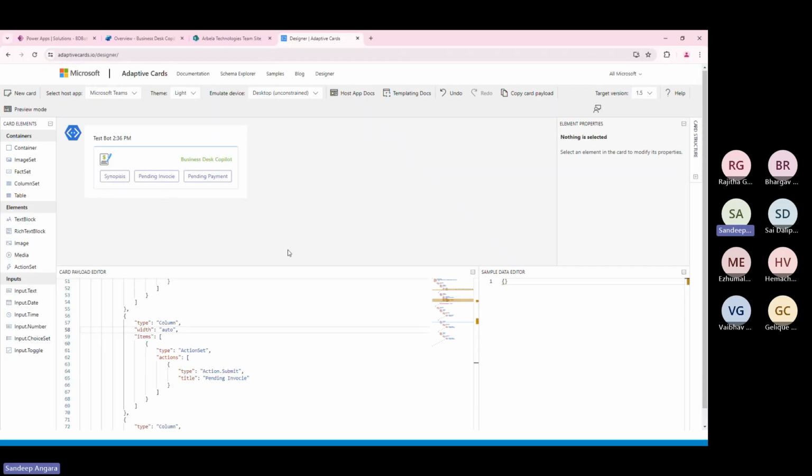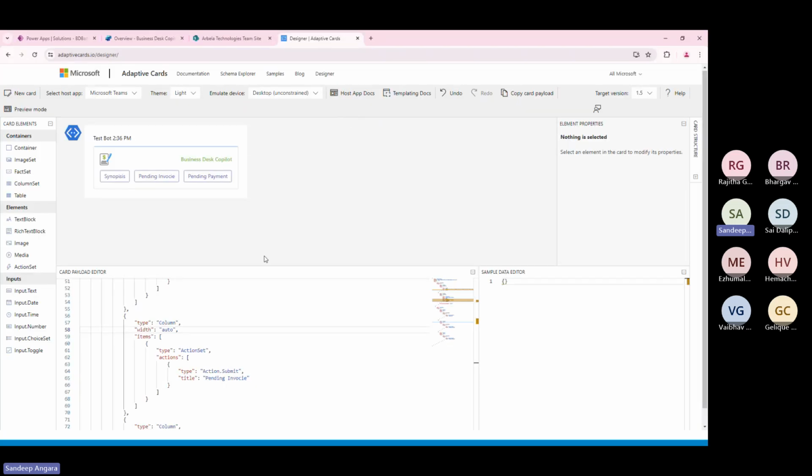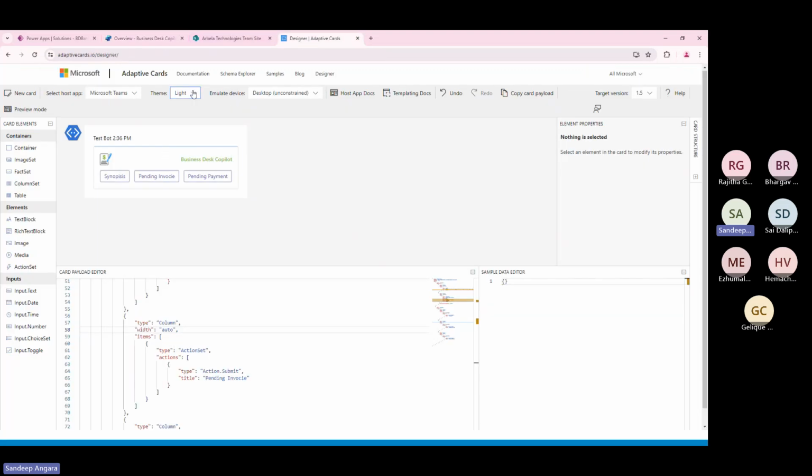Similar to this, I have added another column and added those two extra buttons. But this is how we design adaptive cards in the adaptive card designer. I'll provide all the reference links at the end, after the presentation. But let's quickly jump into Copilot Studio and see it in practice. How do we actually use this?